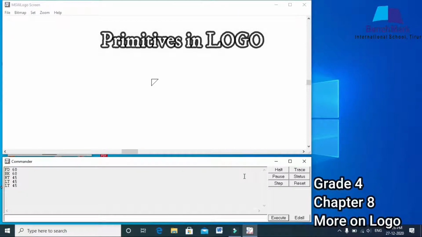Next we are going to see SET, that is SETH. SETH is used to move your turtle in a clockwise direction. Based on the degree you are giving from the original position, it will be moved to 50 degrees. When I execute it, my turtle will move to 50 degrees. Can you see my turtle has moved to 50 degrees?